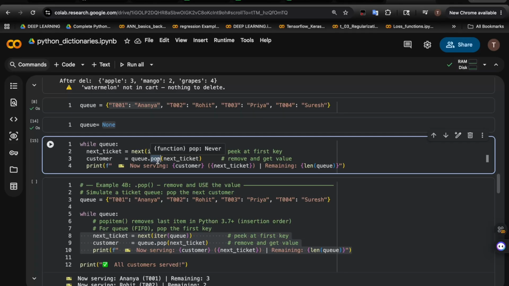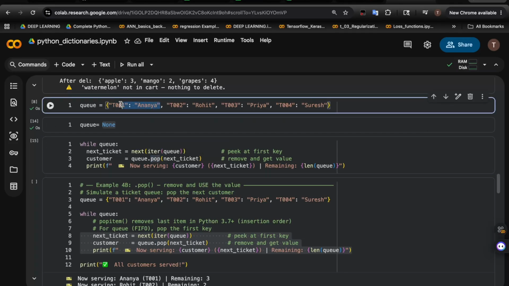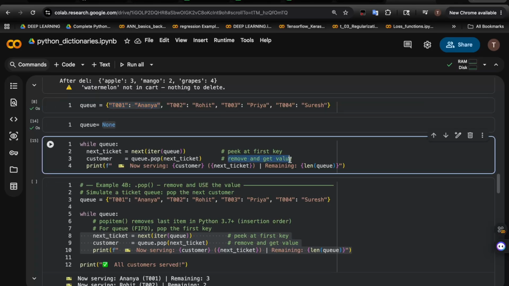Like I'm deleting this entire key value, it will return you that value. I'm deleting T001 Ananya, it will return that value. See, remove and get the value. So this code will remove the T001 and Ananya. But whatever it is deleting, it is storing inside the customer variable.